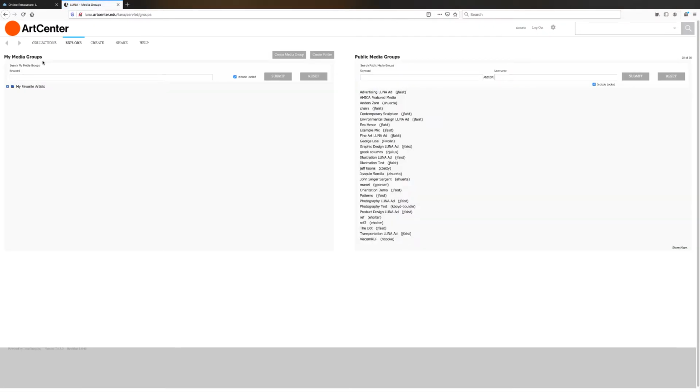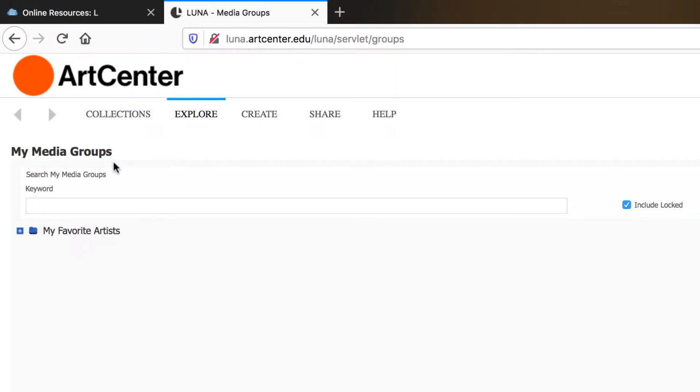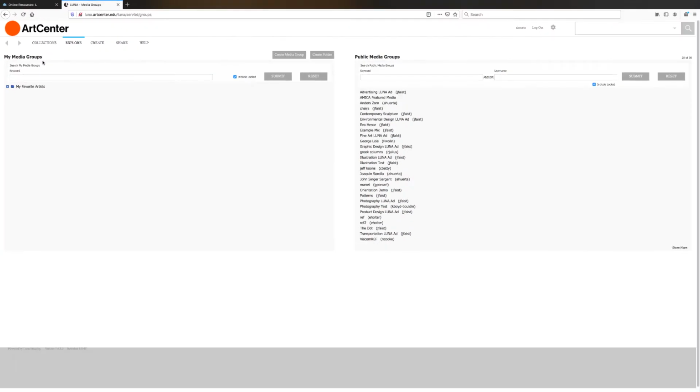Once you select media groups, you will be able to view public media groups or your own media groups. For example, on the right, there's a list of public media groups you can view, or you can search by keyword and or username. On the left, you will see the media groups you have created. Now let's take a look at one of these media groups.